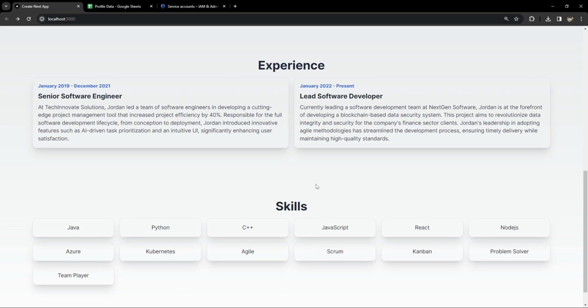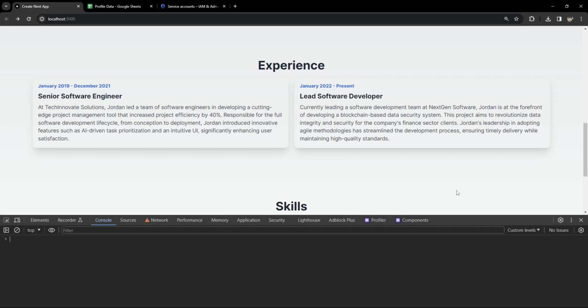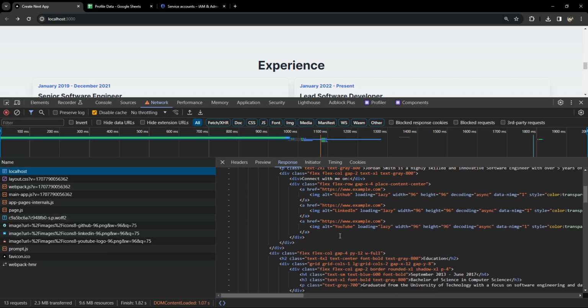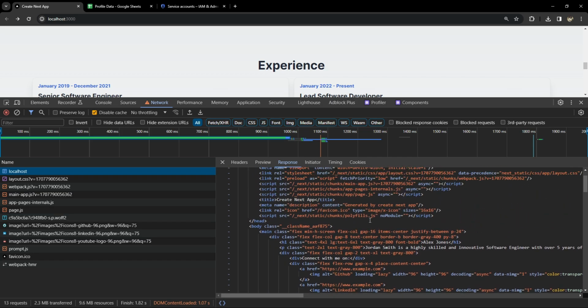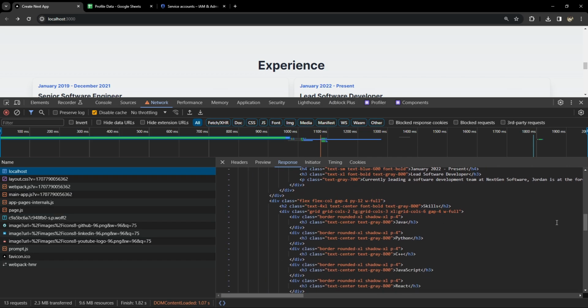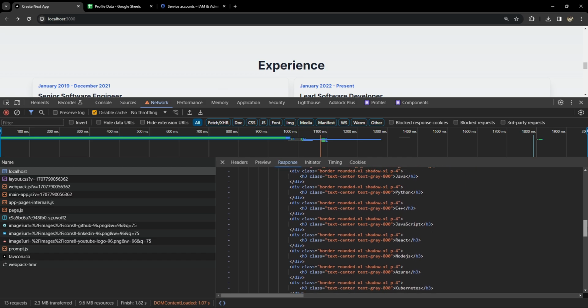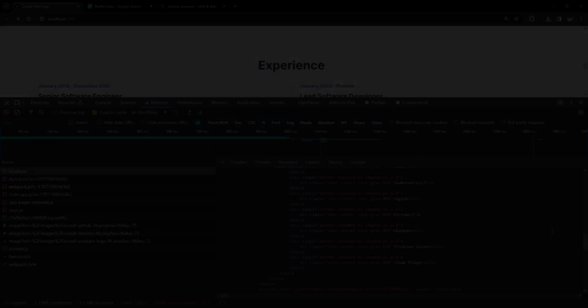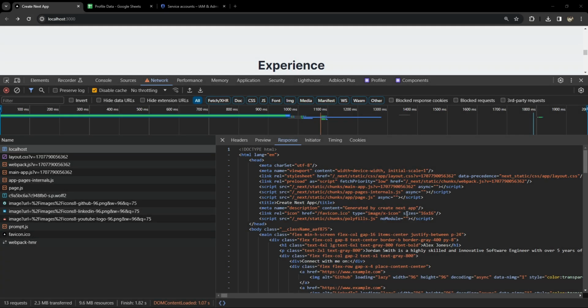All of this web page is being rendered from this server, so it's good for search engine optimization as well. So this is our document. You can see that this document has all the HTML with all the data, so none of the sections are being rendered on the client side. Everything is being rendered from the server side. So guys, that was all about our tutorial on integrating Google Sheets with a Next.js application.